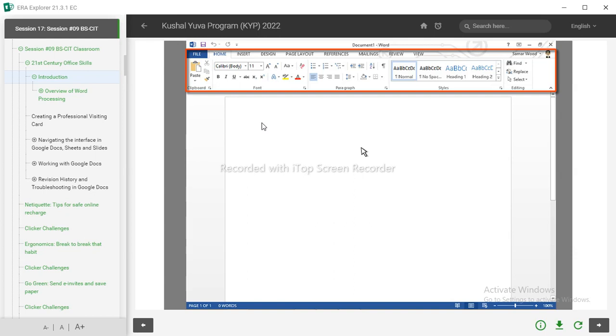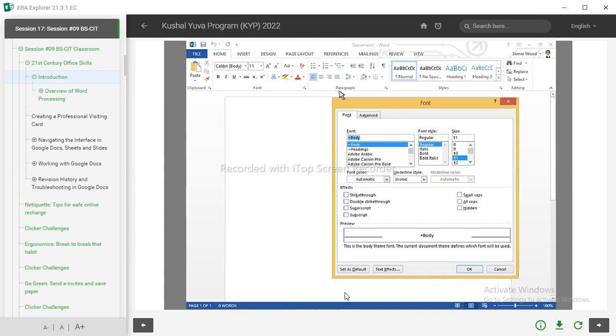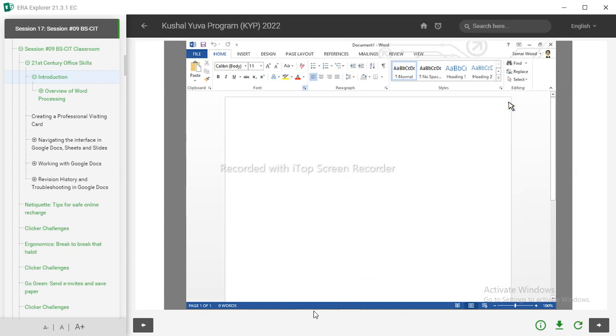Within each tab, there are groups that contain logically related command buttons based on what you are doing. Extra contextual tabs appear and disappear as you work. Some groups have an arrow at the bottom right corner. Clicking this allows access to even more commands. The Word ribbon displays the following tabs.